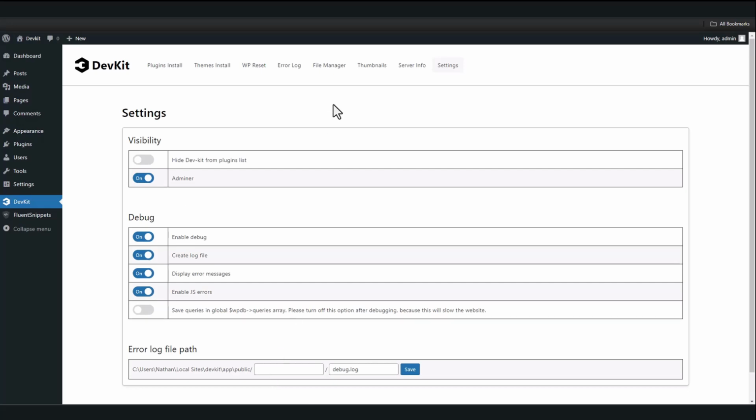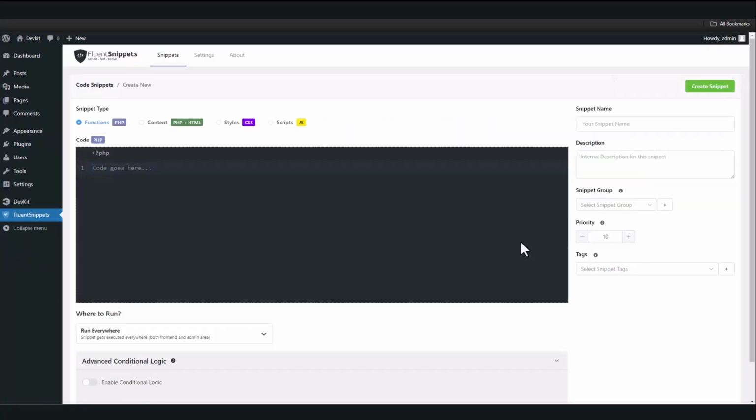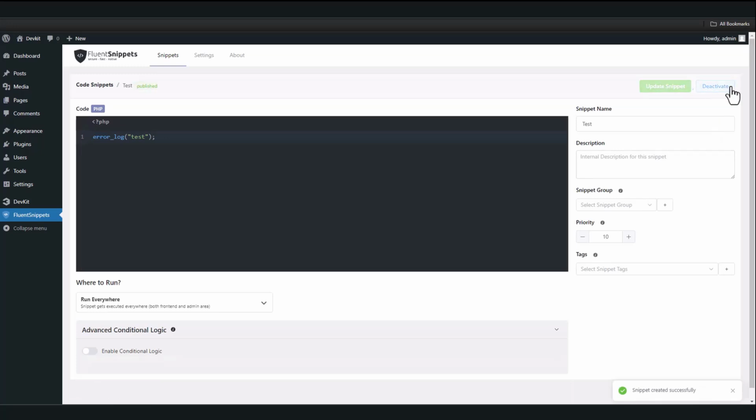And then I'm going to go to my plugins, and I'm going to go to Fluent Snippets, actually, and I'm going to copy some code into Fluent Snippets and call this a test. I'm going to create that snippet. I'm going to activate that snippet. And the reason for this is because to show the error logs in Devkit, I need to add an error to my error log, and this is possibly the easiest way of doing it.